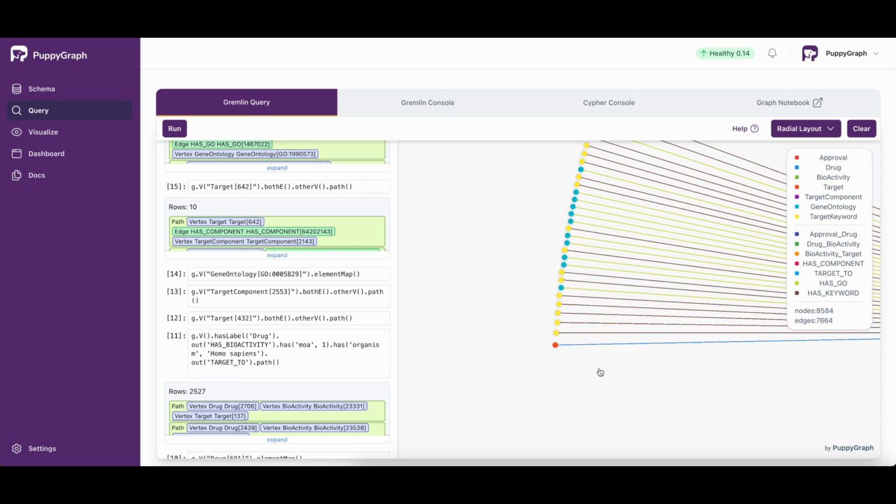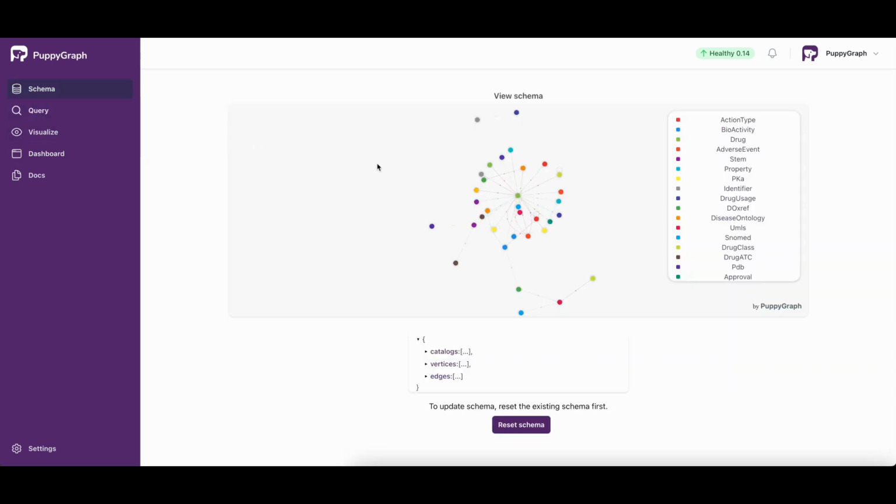Now, if we switch back to the schema view, you can see that we can trace back our path here. We went from target, then has target component, and this is our target component here. From here, we can also see that these target components can be connected to a gene ontology as well as to a target keyword. And that whole path is actually supplemented by our Iceberg data source.